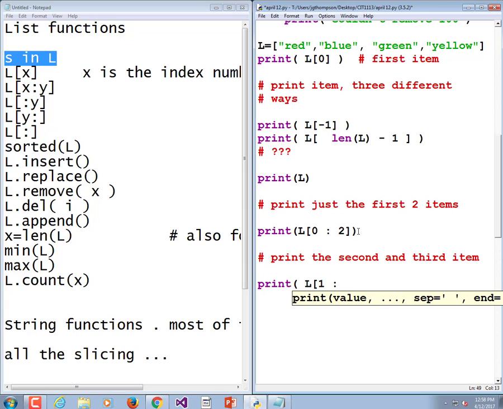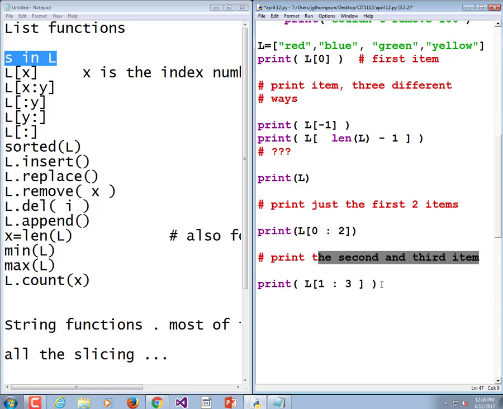Starting at position 1 and I want 2 items, what's the second number going to be? I think I heard somebody say it while I was talking. 3. Yeah, it's going to be 3. Again, all I did is decide what the position of the first one is and then what the list is. Now, if you leave off the number before the colon, it defaults to 0.